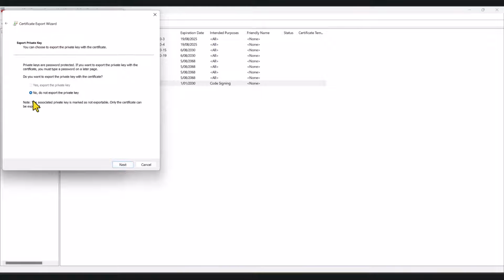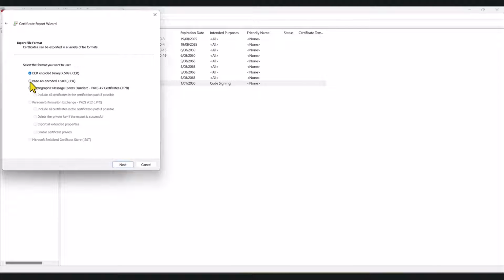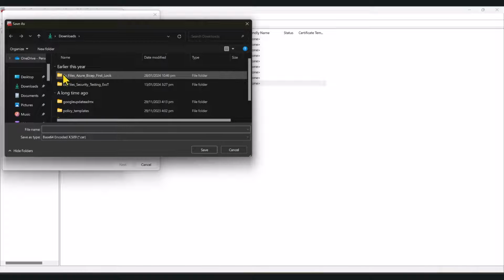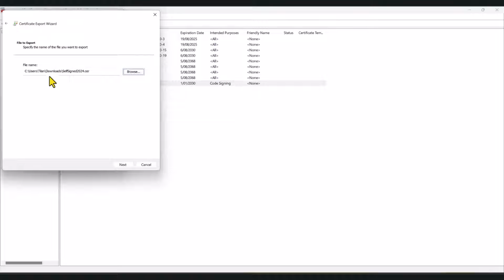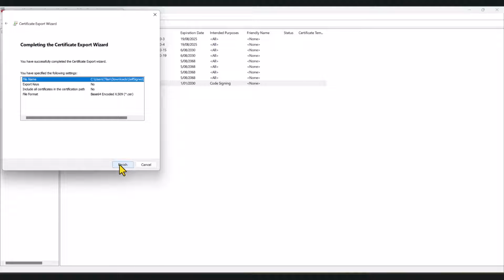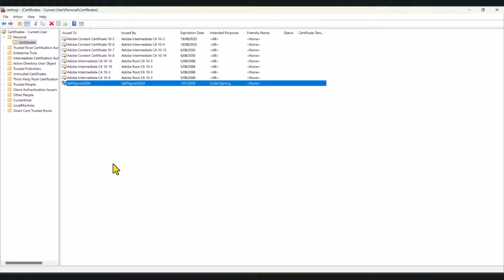Click next. Select no, do not export the private key. Select next. Select base64 encoded x.509 .cer. Select next. And select the location where you want the file to be exported to. So I'm going to give it the same name, self-signed 2024. Click save. So this is the location where this certificate is going to get exported. Make sure the extension is .cer and click next. Click finish. And the export has been successful. So click OK. Click OK to get out of it.